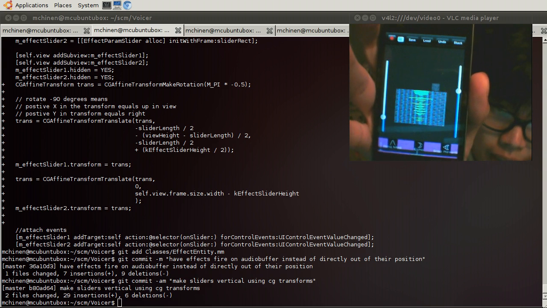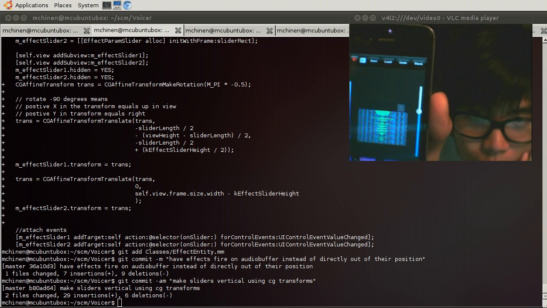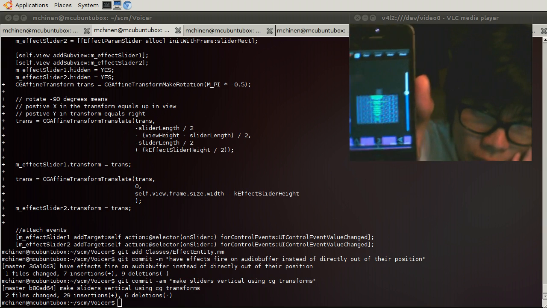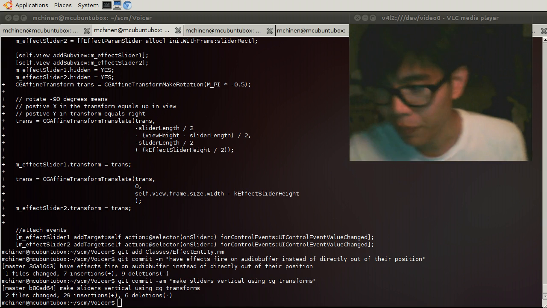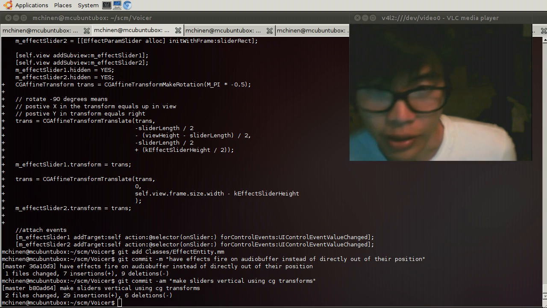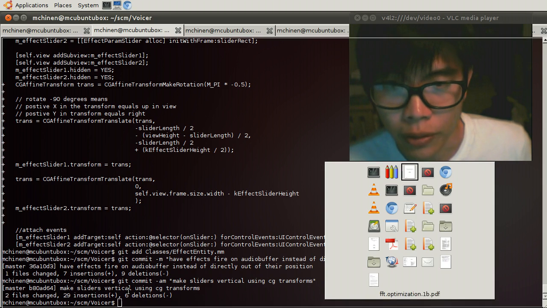Time flies when you're writing code. Is that how the saying goes? I can't quite remember. But we're pretty much set up as far as screen layout goes. What I want to do next is start redrawing those sliders. They're in the right place. So when I'm redrawing it, I'm drawing it as though it were horizontal, because the transforms take care of all that magic for me.